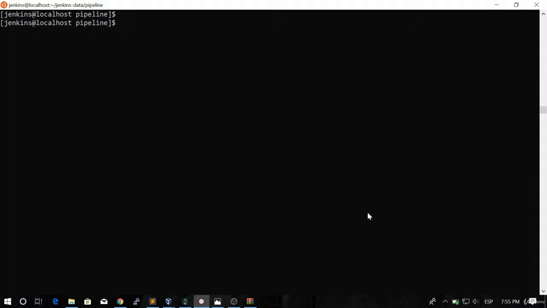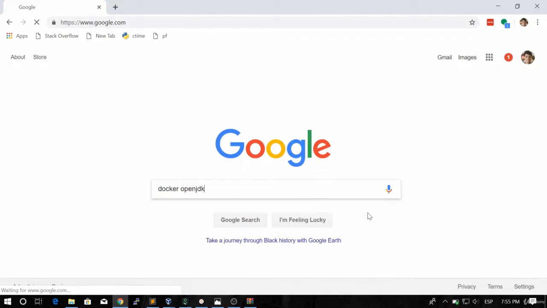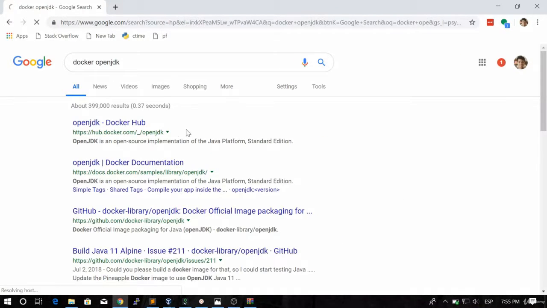Hello and welcome back. In this video, we're going to learn how to create a Docker image using the jar that we are generating using Maven. So the first thing that we want to do is use a Docker image that has Java installed. So let's look for Docker OpenJDK.